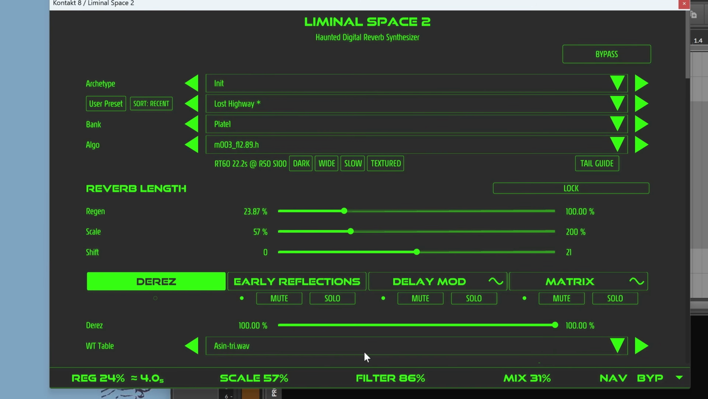You can adjust the filter. This is the FIR filter going into the reverb. So we can make things a lot darker or brighten them back up. And then we've got our regeneration and our scale parameters always visible. So we can shorten the reverb using scale or regen. We'll talk about the differences there. We can make it super long. Wow. So that's always available to you now.